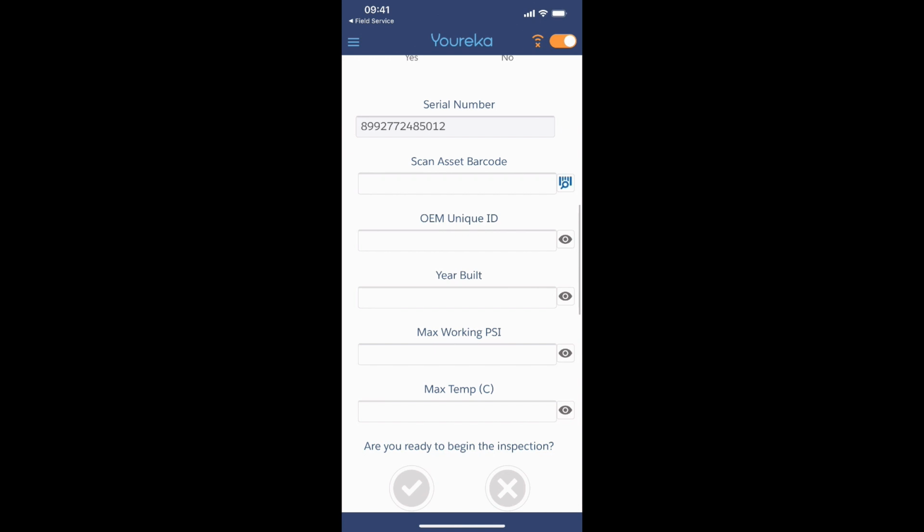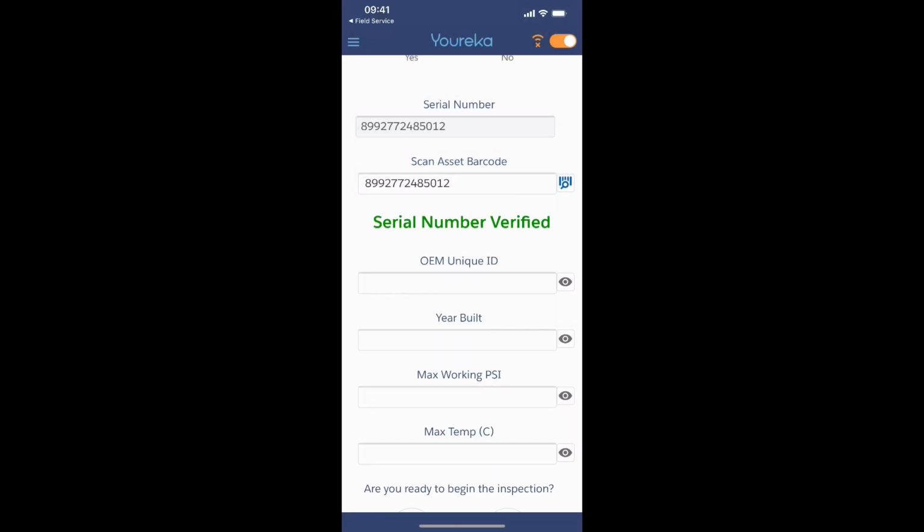Now, I've got to capture the serial number here first, so we'll go ahead and scan the barcode that I see on the nameplate. So here, I can grab the QR code, or I could grab any kind of barcode, and it will compare the 2 strings, and it'll say, okay, the serial number here is verified, you're good to go.